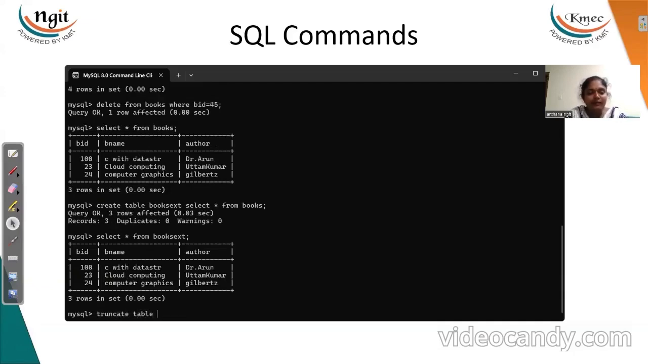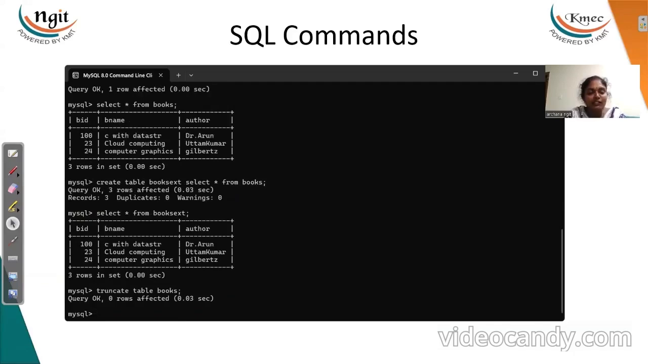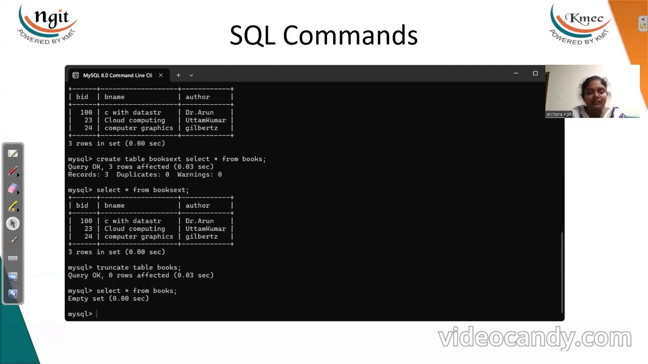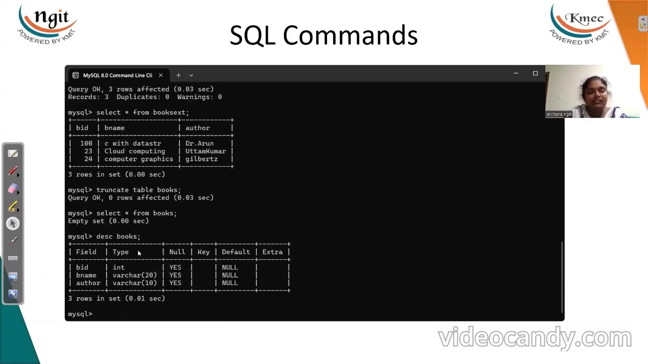Now I can delete these records by using truncate. Truncate table books. If you write a command like this, it removes all the records. Now, if I want to retrieve any records from the table, it will not show anything because it is empty, right? And let me describe the structure of that table. Yes, the structure remains the same when I use truncate. Only the records have been deleted, but the structure remains the same.